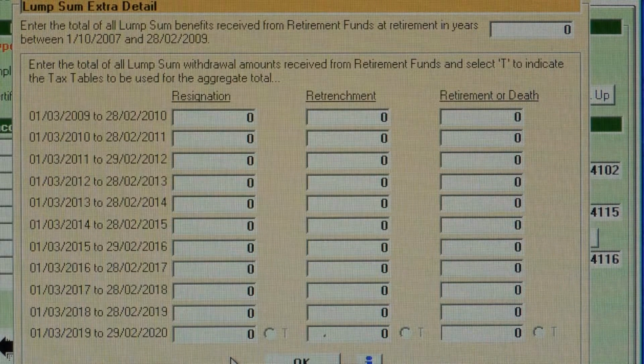Switching between selecting these new T buttons allows you to switch between tax tables used on the total of all lump sums taken. With different lump sums received maybe days apart in this current tax year, this may prove useful in matching the figures produced by SARS's choice of tables used.